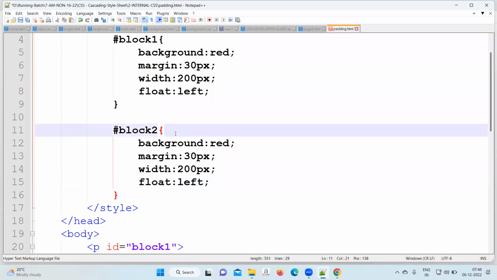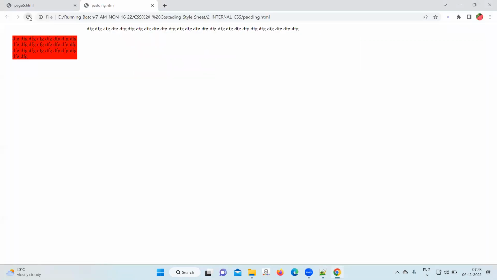Same code. You will find two boxes will come one after the other with a similar design, similar height and width, similar color combination, similar look. Okay. Now, let us see.